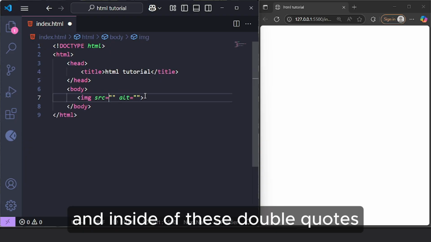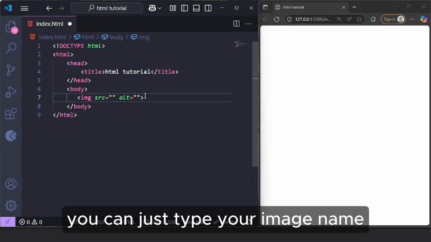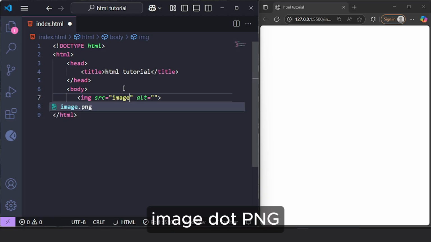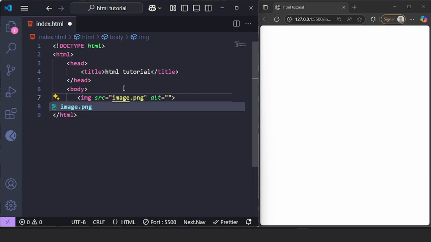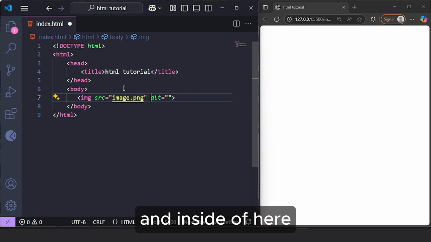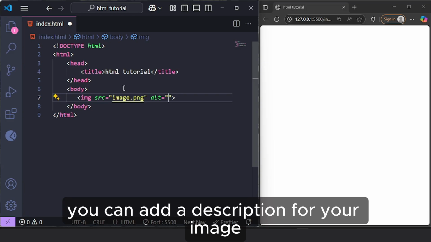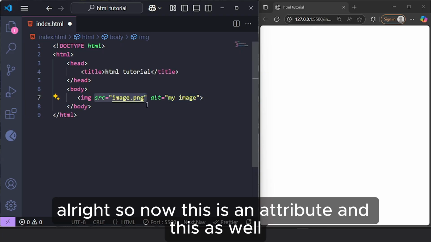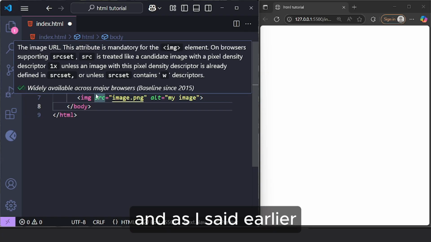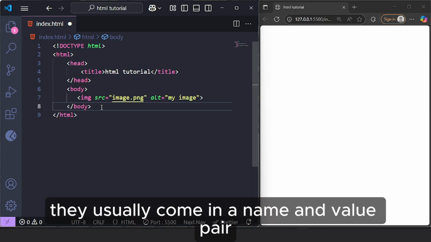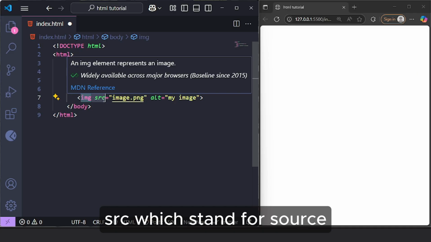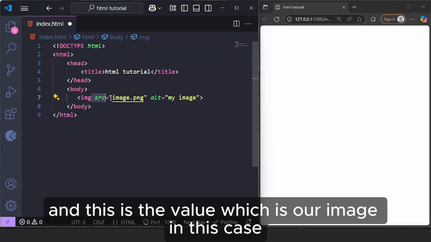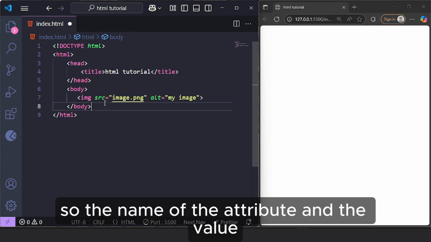Press enter. And inside of these double quotes, you can just type your image name, image.png, and press enter. And inside of here, you can add a description for your image, my image. All right. So now this is an attribute, and this as well is an attribute. And as I said earlier, they usually come in a name and value pair. This is the name of the attribute, SRC, which stands for source, and this is the value, which is our image in this case. So the name of the attribute and the value.